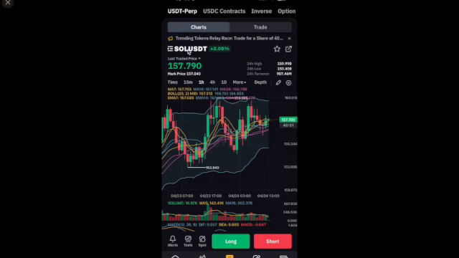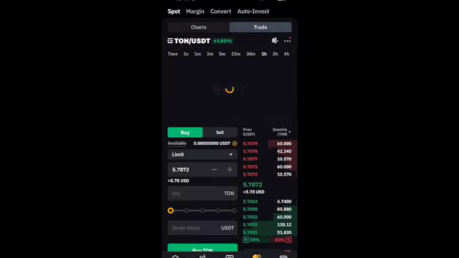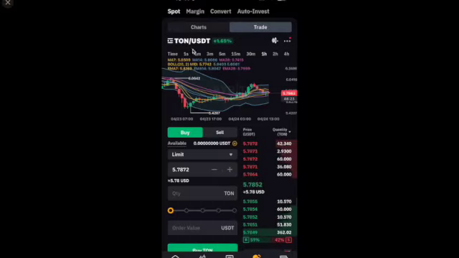At the top you would see that we have a trading pair. You can select whatever pair you want. We are trading against USDT. I've just selected Ton coin.